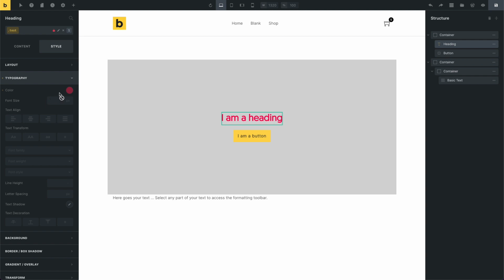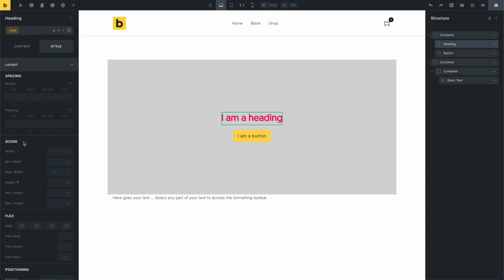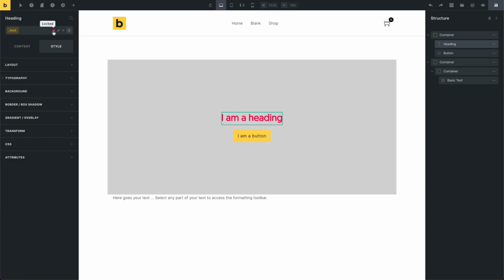Now you can also see everything is a little bit grayed out here. I cannot edit this setting. I can see the color that's being applied, but I'm not able to reset anything or add any other CSS here because this class is locked. You can also see the lock is closed. It also has a red color indicating that this is a locked class.